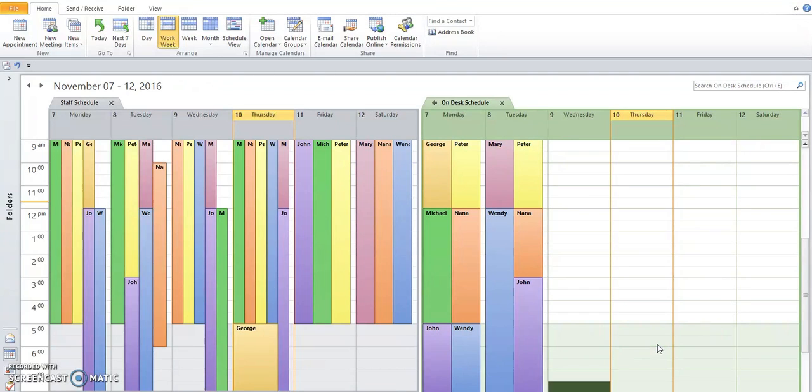You can print the schedule in the same way that we printed the original one. You can choose to share it, again by going to Share Calendar and choosing your recipients so that they can view both calendars and that your staff can see what their hours are going to be and when they're going to be on the desk throughout the week.